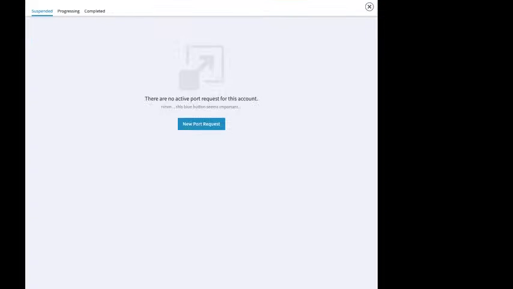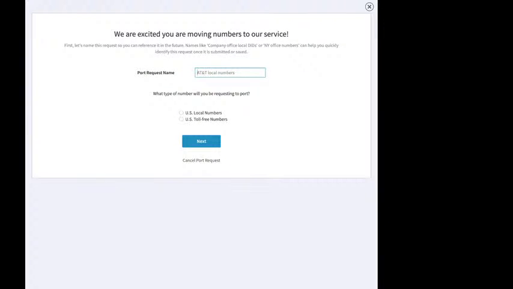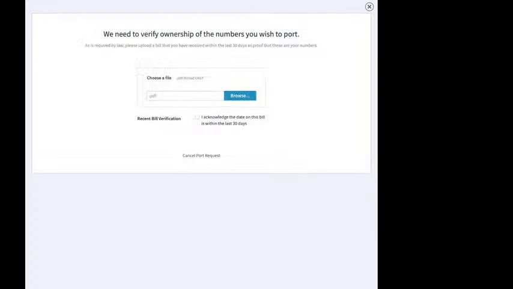Port is an interesting term. You're moving a number from one carrier to another. That's what porting is. And here you can start the process. Give it a name. Give it your local or toll-free number. Click next, and then it wants you to upload a copy of your bill. After that, it will have you download a blank letter of agency, and it's basically asking you to fill that out and sign it, and then re-upload the completed and signed version of the LOA.